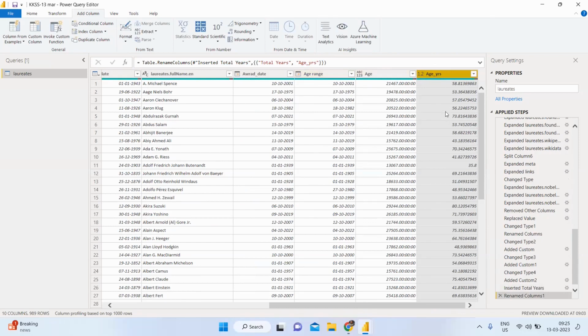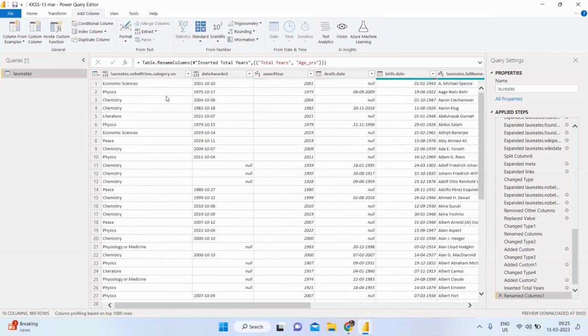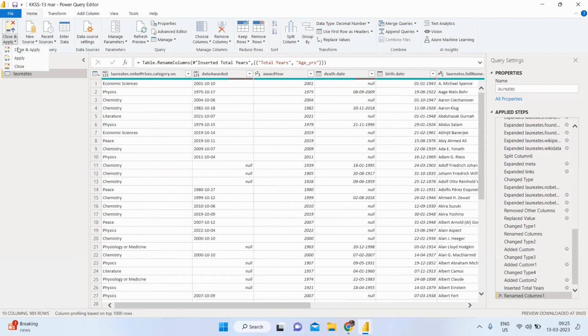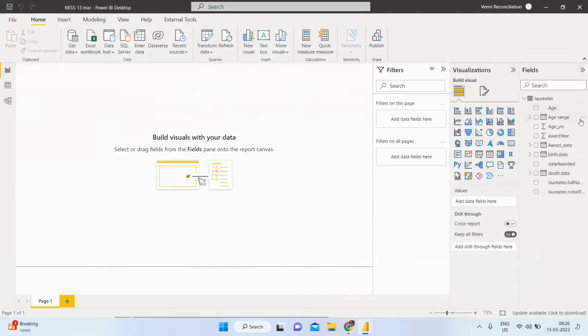So now we have all the required columns. We have the age, which we'll be using in creating the bins. We have the new award date, and we have different categories also. So now we'll go ahead and load this into the Power BI desktop. Now we have this age in years.